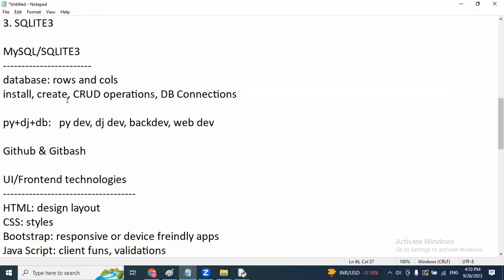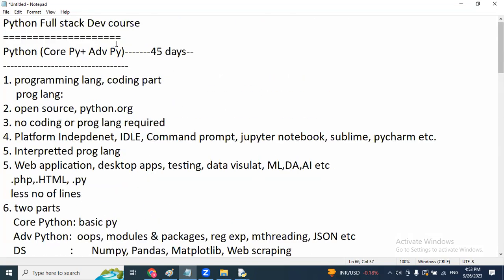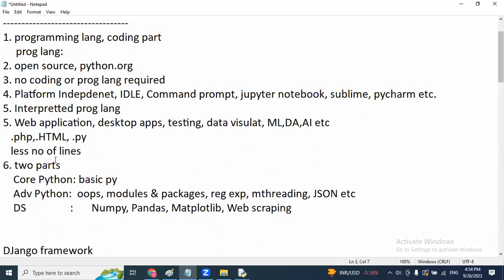Now we have clarity on who wants to join with only Python or Python full stack. From tomorrow, same timings, our regular sessions are going to start, guys.